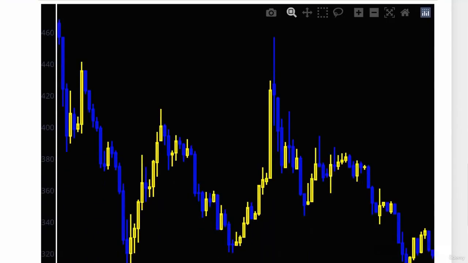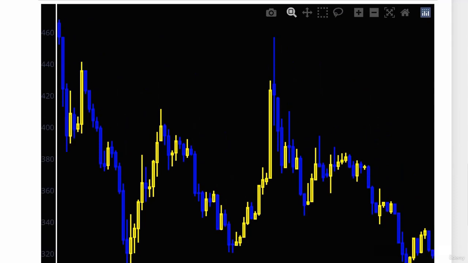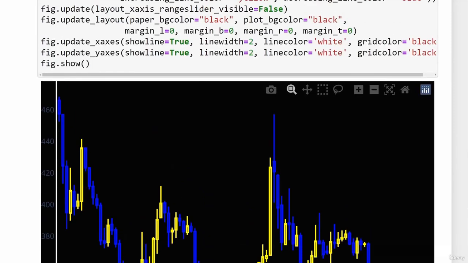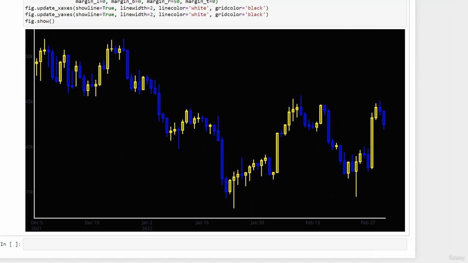We're going to run this, and this is what we get. So we can see the white x-axis and the y-axis. The grid disappeared in the background because it's of the same color of the background. And now we have our candlesticks on a black background. Now we can start adding indicators or lines and scatter points on top of our candlestick charts.